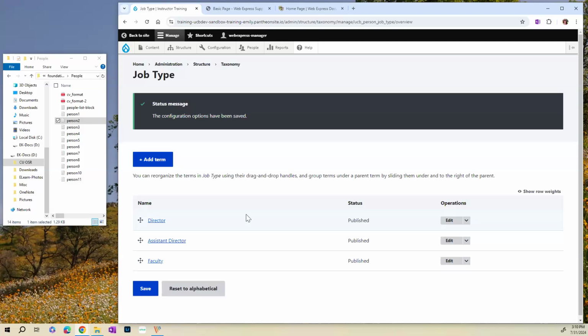Also, maybe the assistant director has a title change, and maybe their title is now assistant to the director. Then you could go back in and edit that if you needed to. Or maybe faculty had some other term, but if you edit it, it will edit that term on all the people that it's applied to.